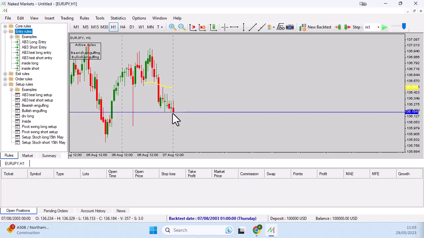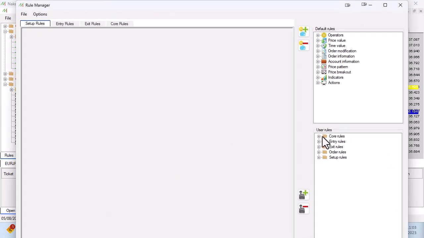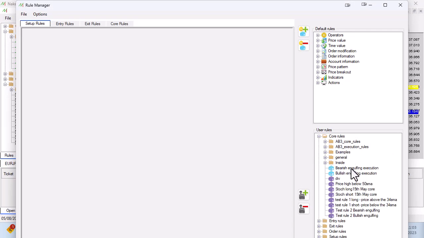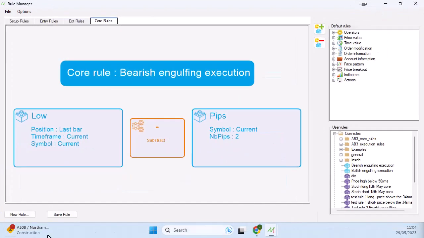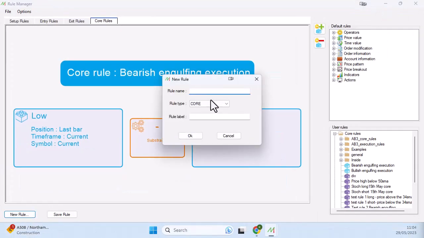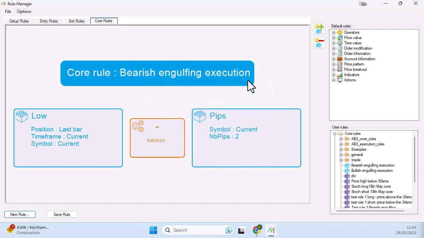So we need to build that little core rule. Remember, we run into core rules, so this is a core rule. So let's go and build a rule. In fact, I've cheated on this because I've already built it, but I'll go through it with you. The core rules, I've called these execution rules. So what I was just talking about there, I'll show you where everything comes from. I've just literally clicked at the bottom here, new rule, core, named it as I have here. I'm going to cancel that. Named it as bearish engulfing execution.